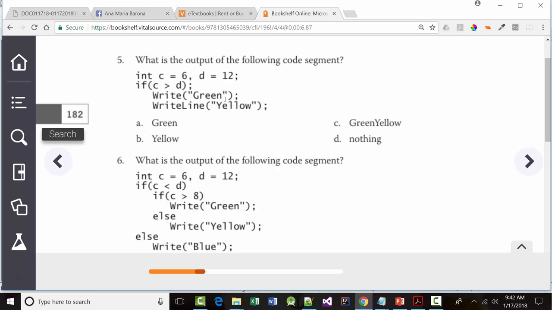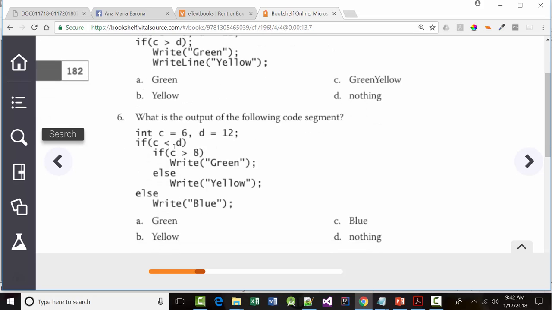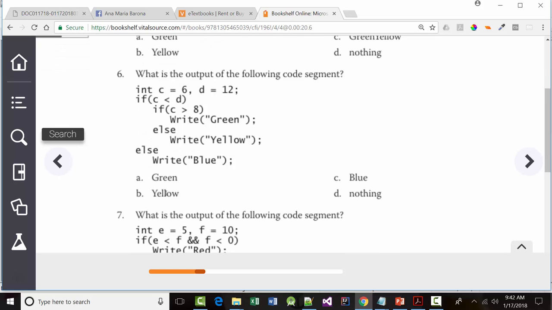Number 6. If C is less than D, yes it is. If C is greater than 8, no it's not. So we will write yellow. So number 6 is B. Some of these you may have to take a look at. But however it's easiest for you to figure it out, try taking a look at it.